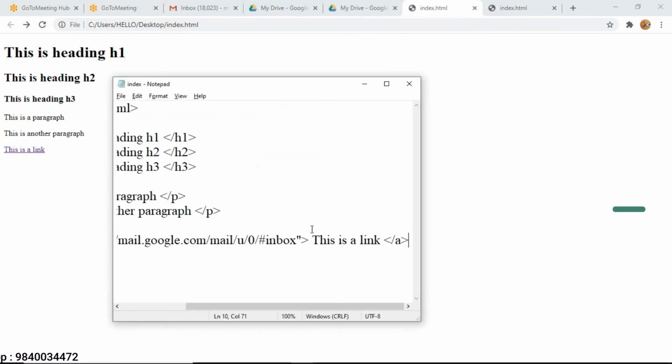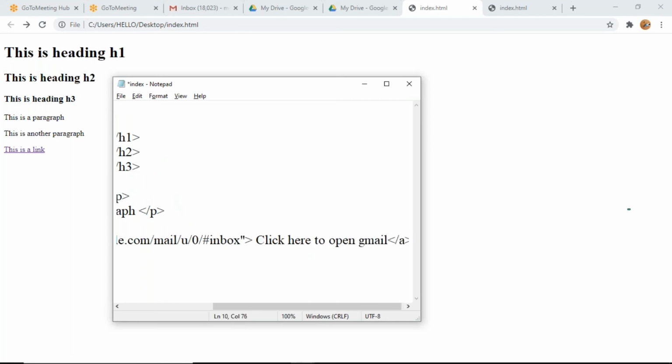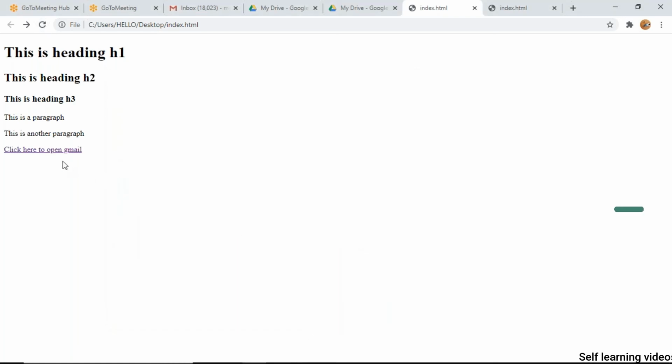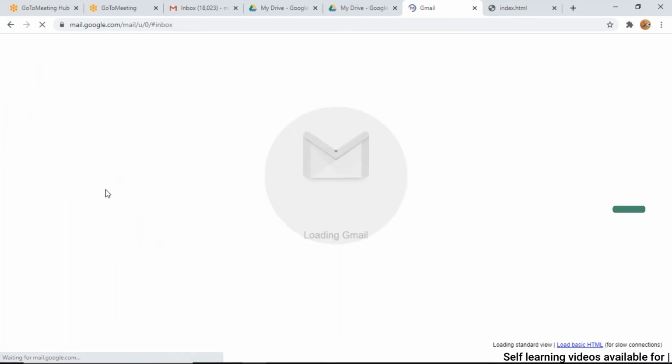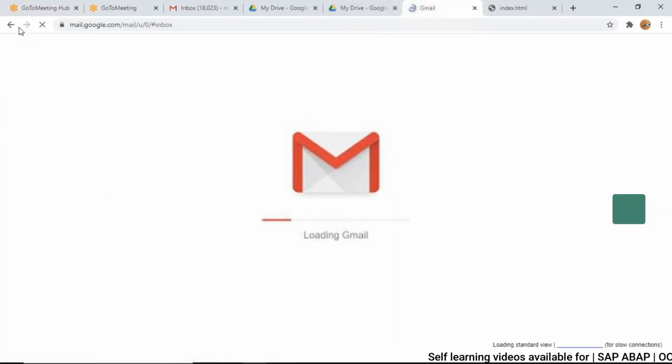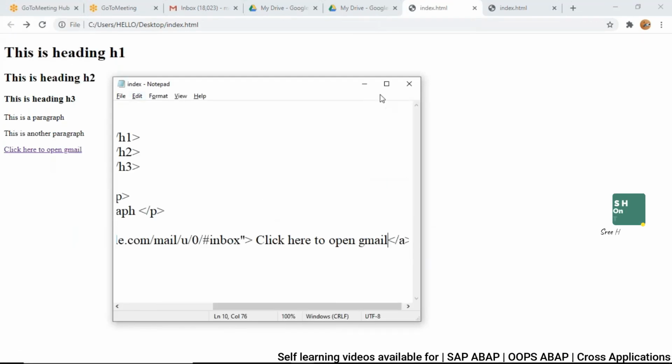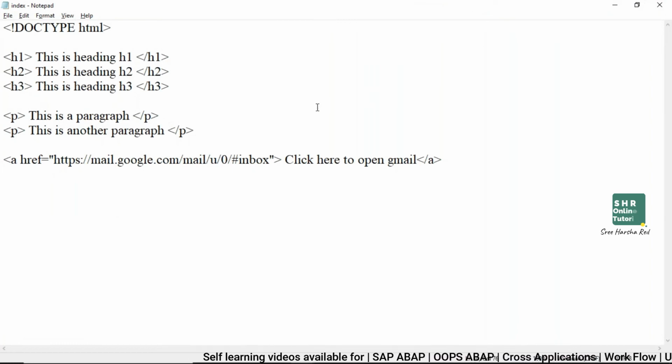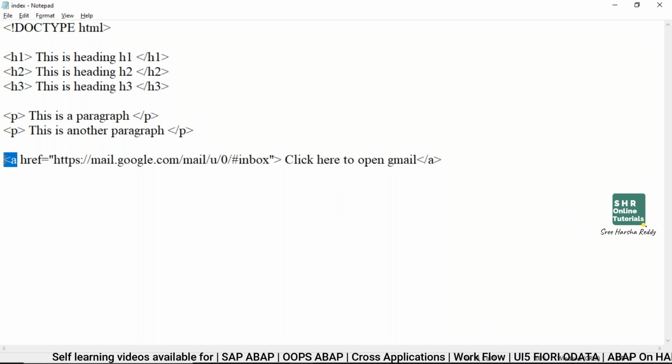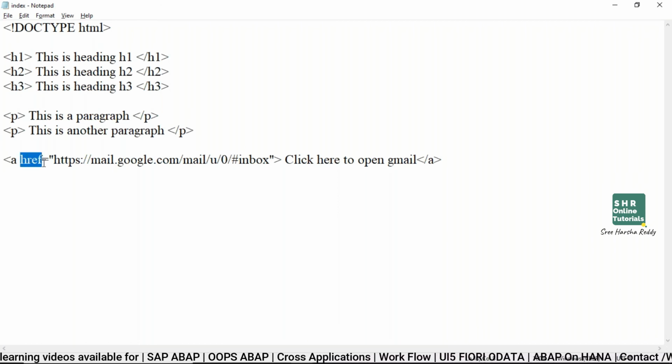Suppose you want to change the description from this is a link to say click here to open Gmail. Save, refresh. Click here to open Gmail. It will open the Gmail page. So the point here you need to remember is, if you want to print any link in the HTML page, the tag we have to use is A, and the attribute we have to use is href.